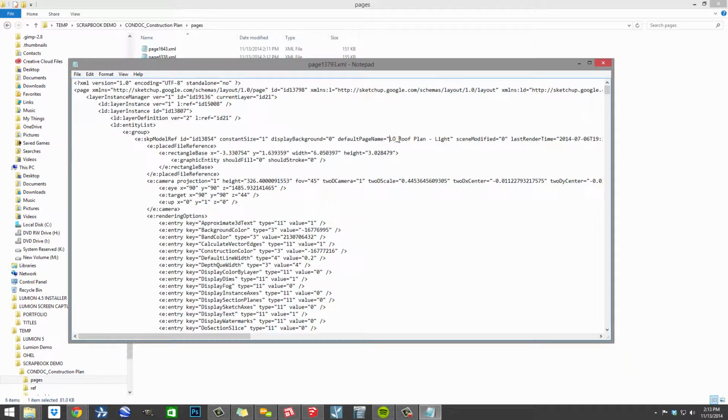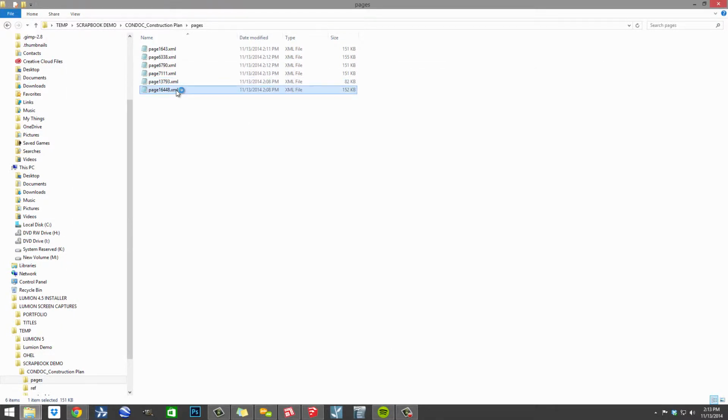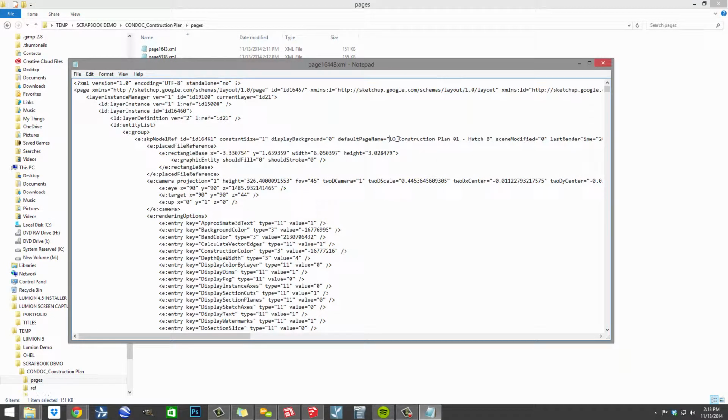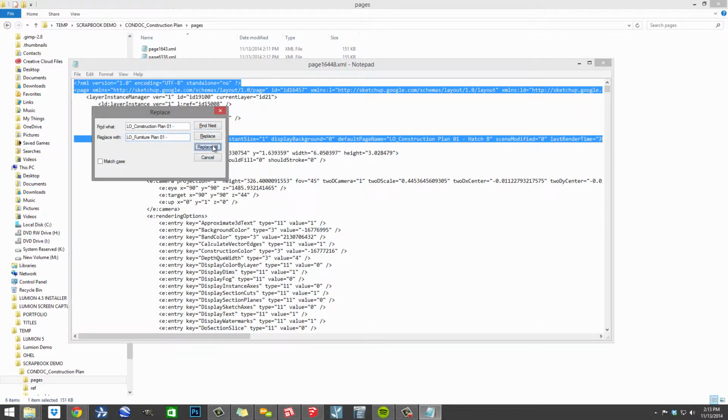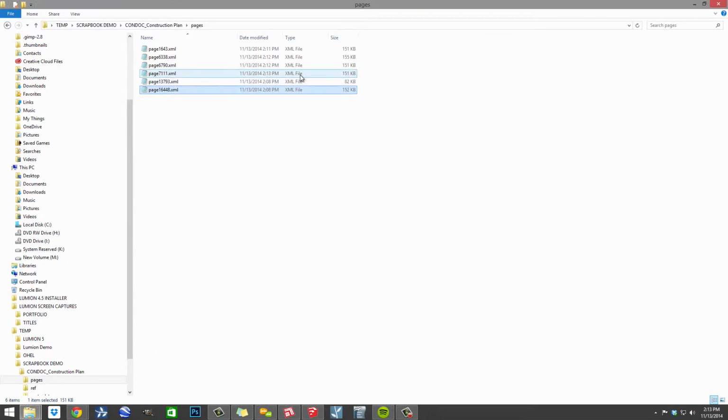Alright, so roof plan, we're not going to worry about our roof plan because that doesn't really fit with our furniture plan. And then we'll grab this one, Control H, and set this to furniture plan. Alright, so you got to make sure though that your naming conventions have to match exactly the placeholder file. Before I go into that, we're going to replace construction plan, furniture plan, replace all those, close it, save it, we're done.